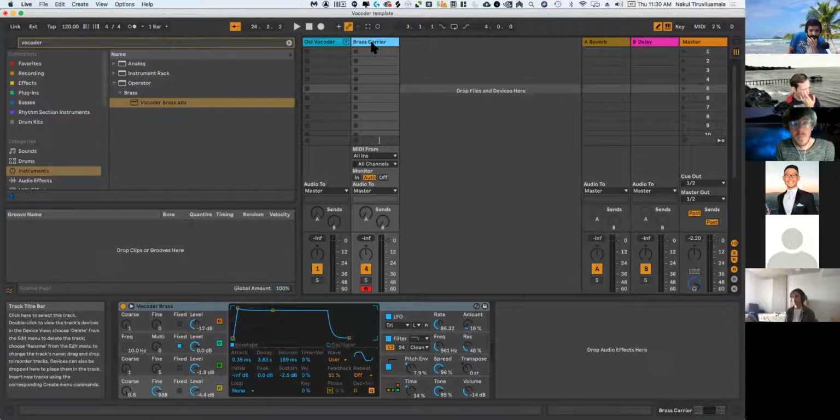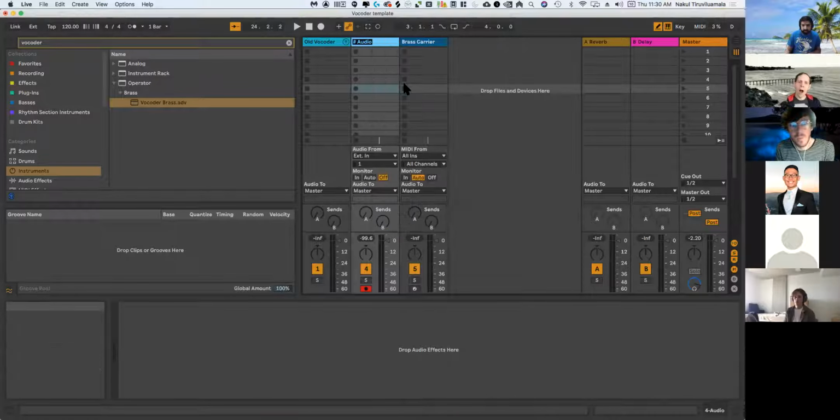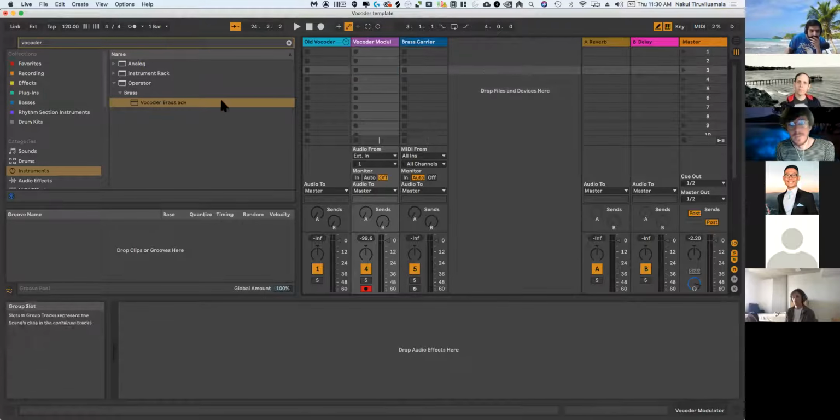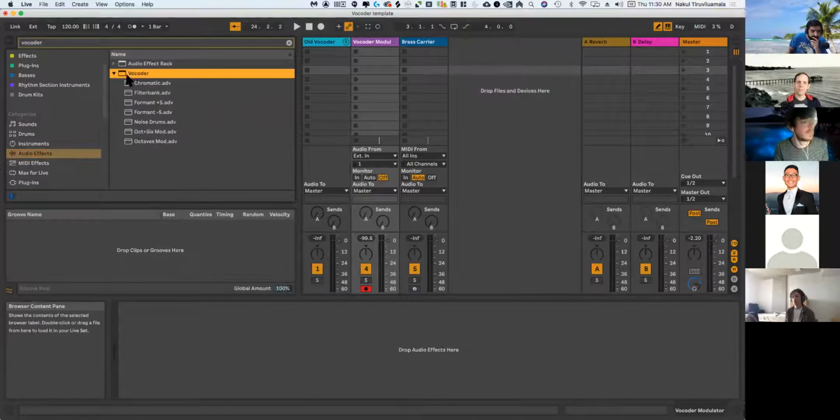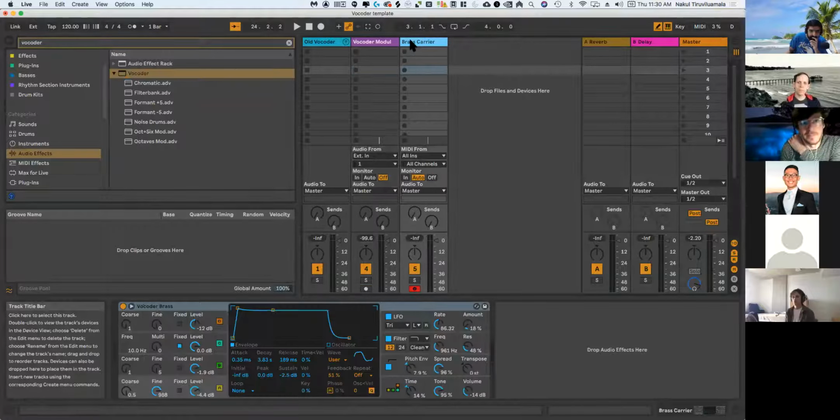Now I've got this little brass carrier. What I'm going to do is create an audio track now, and that audio track will be the vocoder itself, the modulator. So I'm going to take an audio effect, grab the vocoder, and drop it onto this audio track. And then I have to link this track with this track.